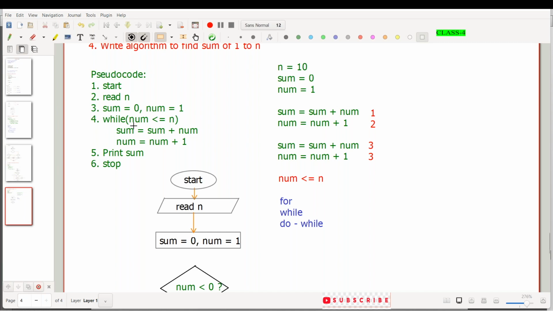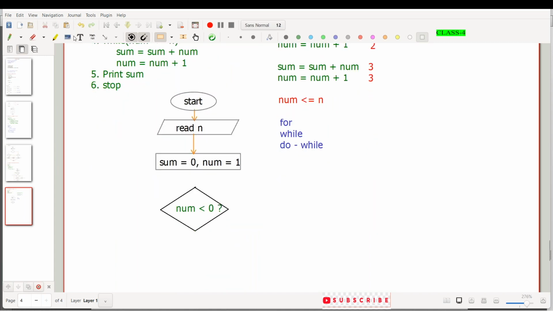It is incrementing inside the loop, and these two things happen only inside the loop, so it has to reach 10. Initially this is 1, so if I keep only the equal to condition, it fails and these are not going to get operated. So we use less than or equal to n.